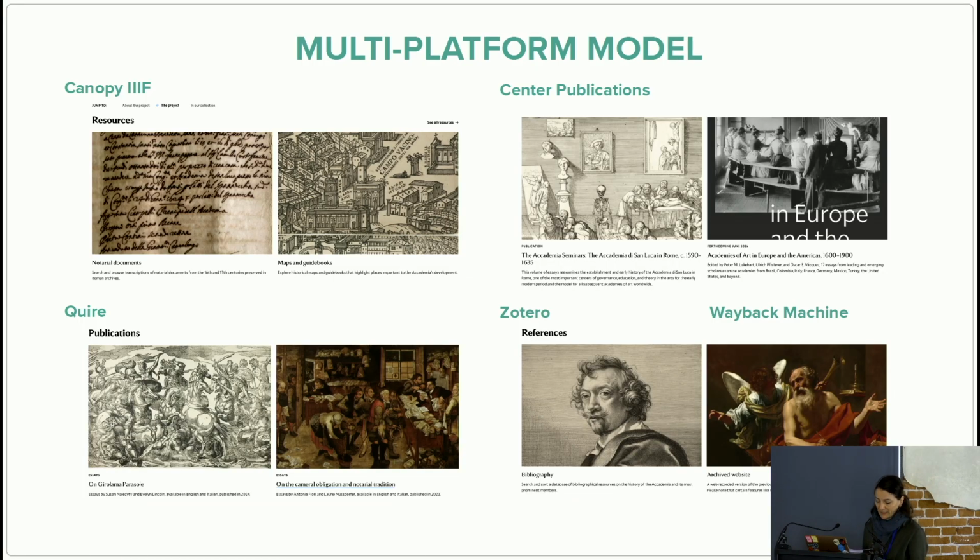So one aspect that I consider extremely important as a result of the move to a multi-platform model is that if any of these platforms will encounter problems that we know are common in working with digital outlets, such as obsolescence, server failure, similar things, we will have to deal just with that specific component, but the rest of the project will stay on and uncompromised.